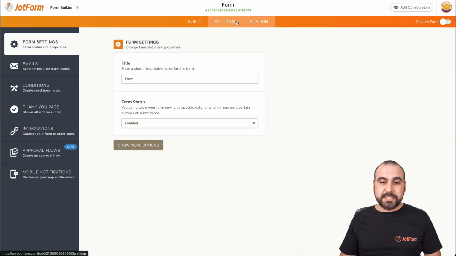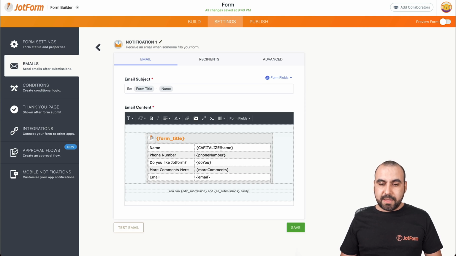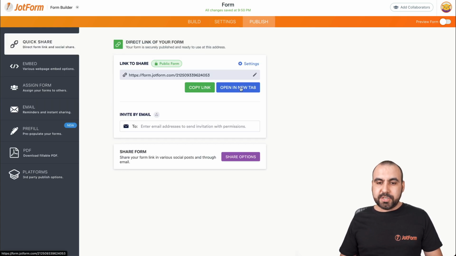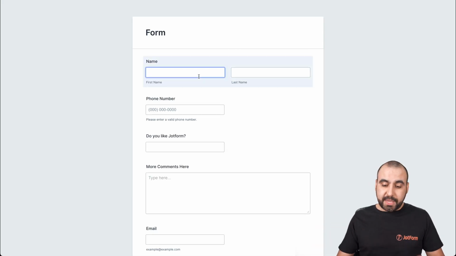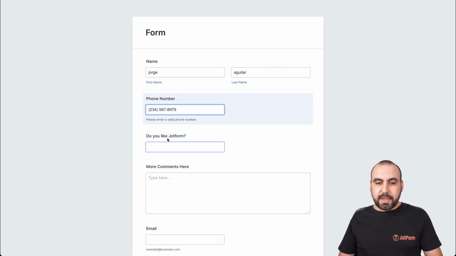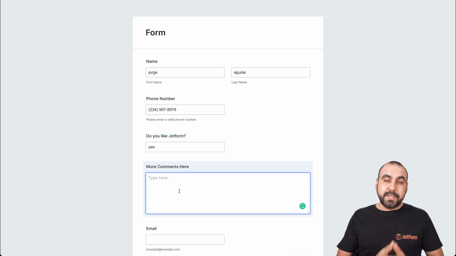So for example, let's go into settings, go to emails, again, notification, and we're gonna add the same code right here, for example, in the more comments, okay? And even here, do you like Jotform? Let's add it here also. Let's go ahead and save it. Let's go into publish, open a new tab. And again, I'm gonna type everything in lowercase. So again, my name, random phone number, lowercase here. And pay really good attention here to what's going to happen if you add that code right here.